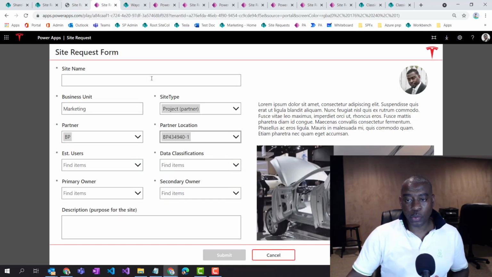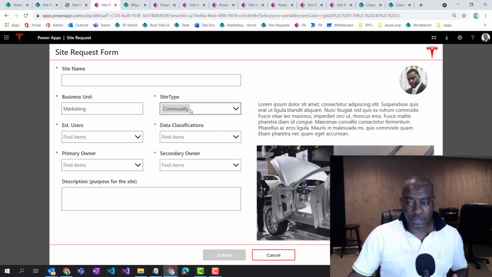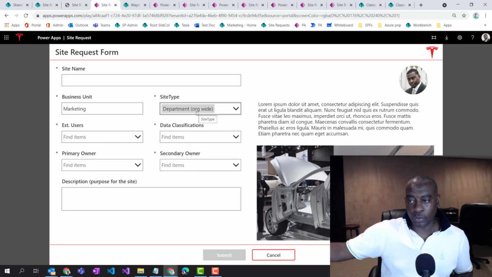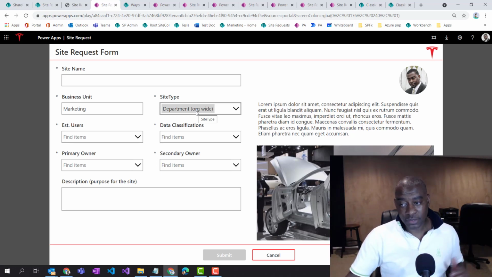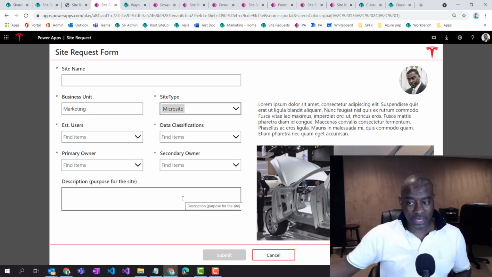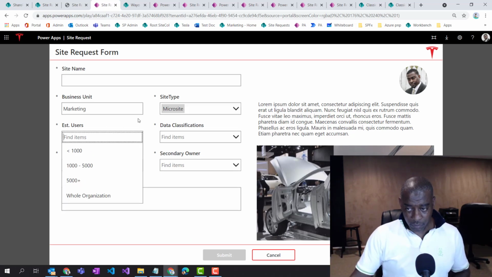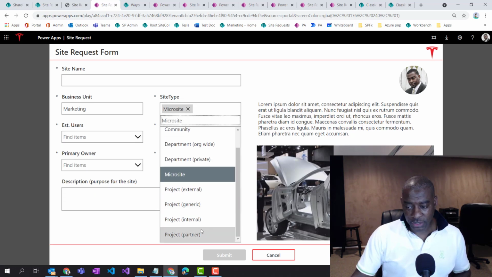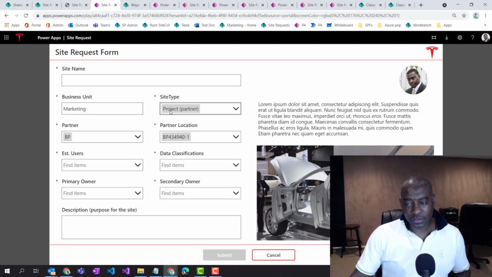So for the site request, we need to gather, as you can see here, the site name, the business unit information for the current user. You will notice that there are different site types that they can select. That's all going to generate down the road different site templates. When it comes to automation, these site types will select a different site template and provision a site based on that template.